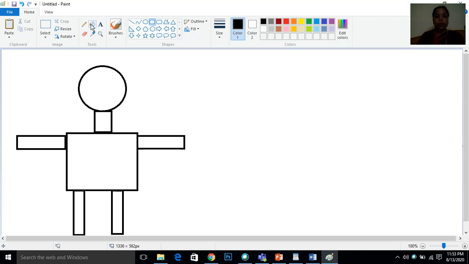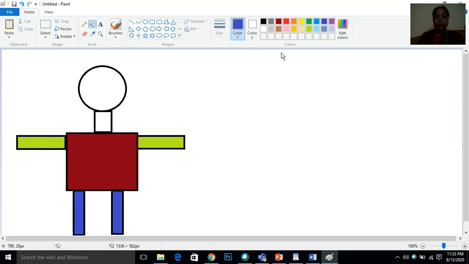Now I want to fill the color. So with the help of the fill with color tool, I will fill the color here. Now I am taking different colors. For hands I am taking green color. For leg I am taking blue color. And for face I am taking pink color. And here I am taking red color. No, it is not looking good, so I am taking green color. Now my robot is ready.